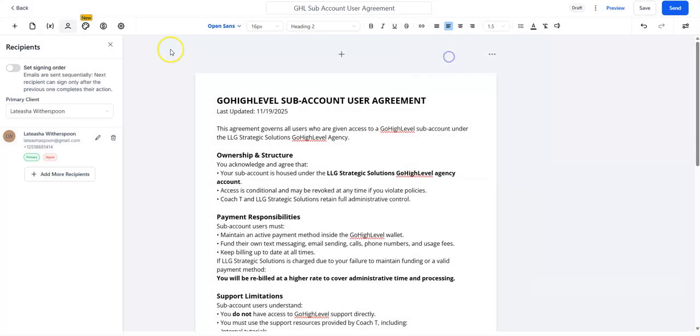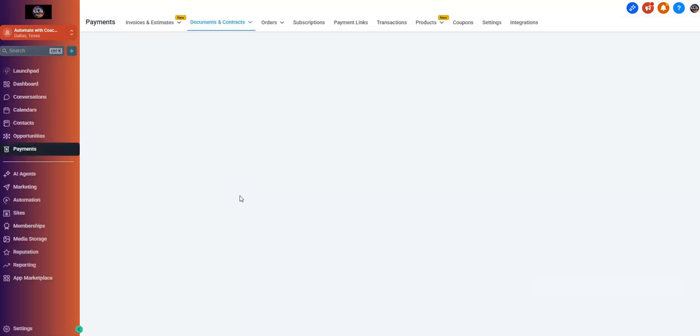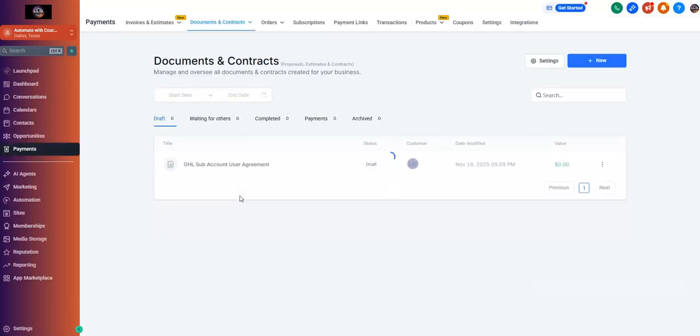And the great thing about this is that I can actually use this in a workflow. Instead of me manually having to do that, I can have it set up that anytime somebody purchases a Go High Level sub account through my agency, they automatically get this agreement and they have to sign it, right? And so I just wanted to take a moment to show you guys how that works.